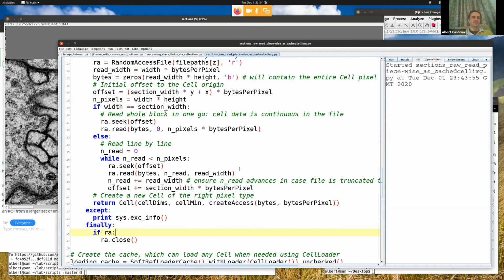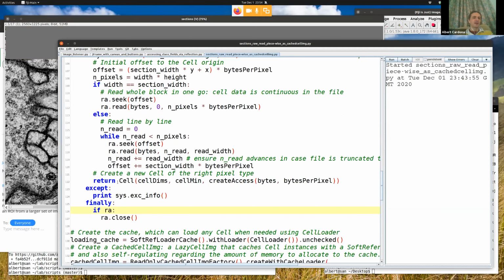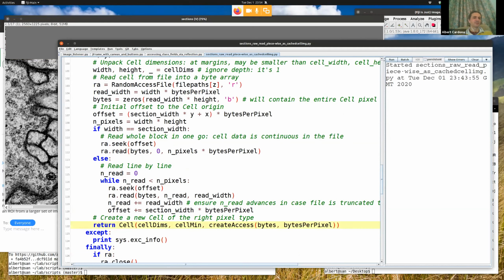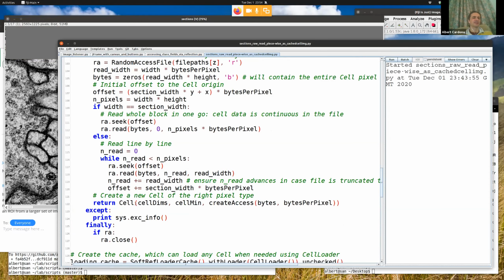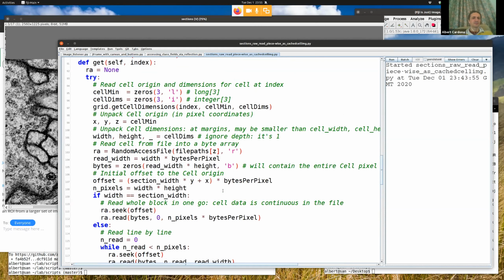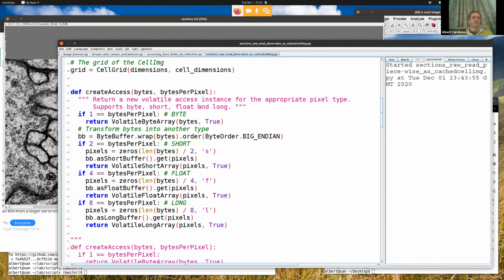And so as I do that, I get all the data that I need, and now I can return from this method, remember, from the cell loader, I can return a cell. And this cell is an object that consists of the dimension of the cell, the XYZ position of the cell, which is the cell min, and then an access object. What is this? Well, this contains the bytes and the bytes per pixel so that it can create the correct kind of volatile byte array or volatile short array or whatever. And so this is, again, one of these ImageLib internal data structures that wraps the actual arrays of pixels.